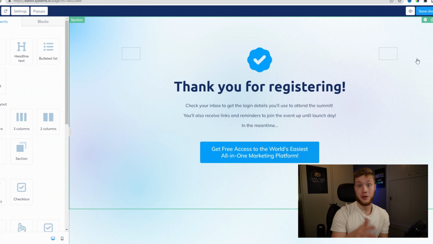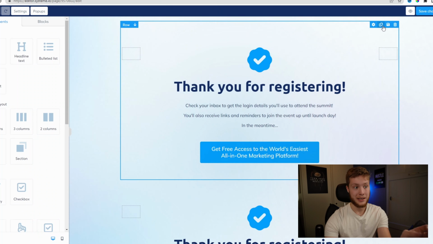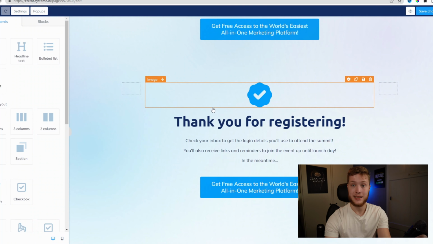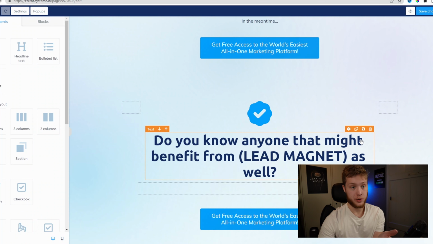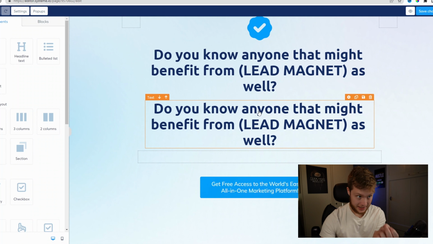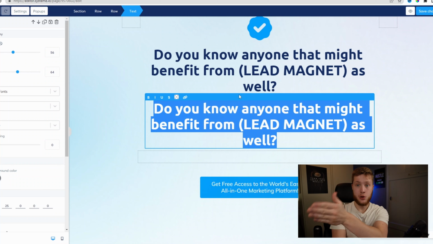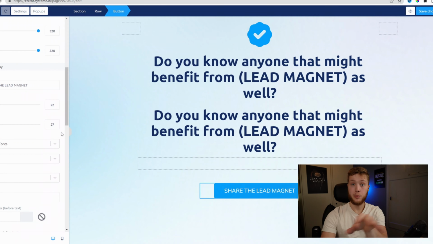Then on the thank you page, when you've told them thank you for signing up, you are going to add some extra text at the bottom right here. Then you're going to say this: do you know anyone that might benefit from the lead magnet unit's name as well. Now this is without the bonuses, so what you could do is you can simply just copy this text and then write right there, and you will get this bonus.